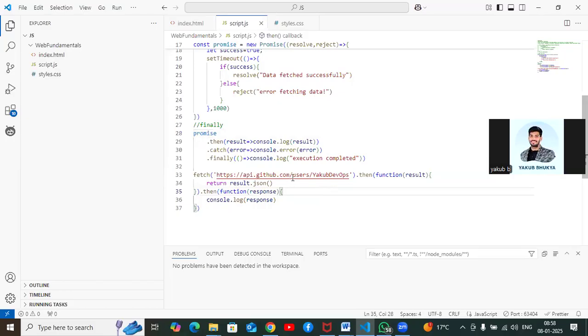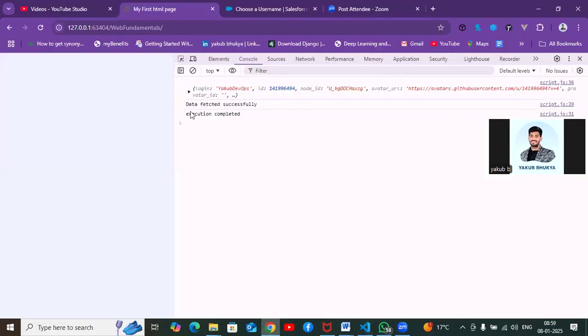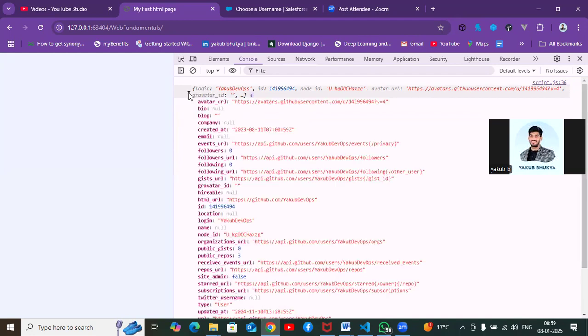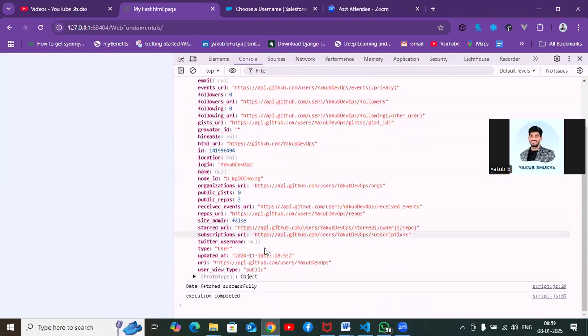Okay, so now I changed this URL and we'll console it after saving. I've saved this one. You can see data fetched successfully and execution completed. These things are coming from another one, but we'll see this one. I queried this data and I'm returning the complete JSON. You can see login with my username, my user ID, node ID, and this URL, and my complete details. It is returning from GitHub.